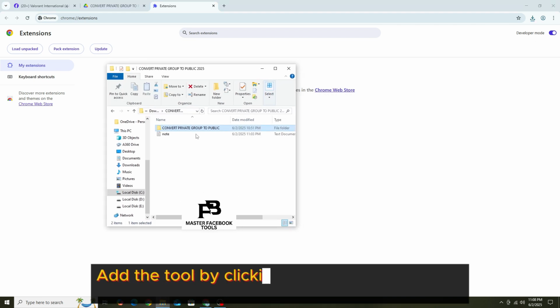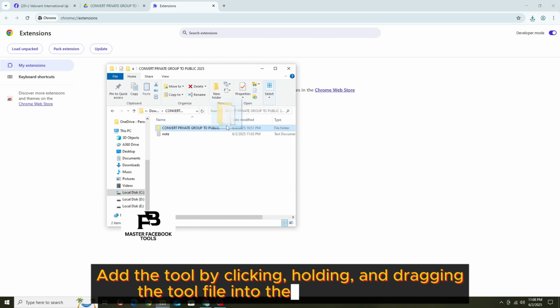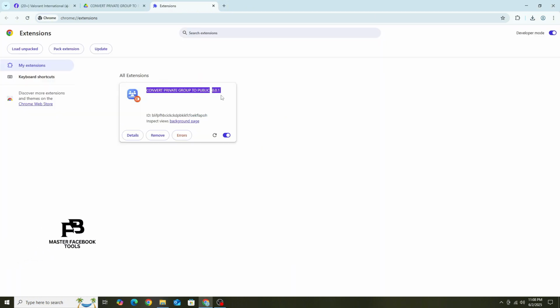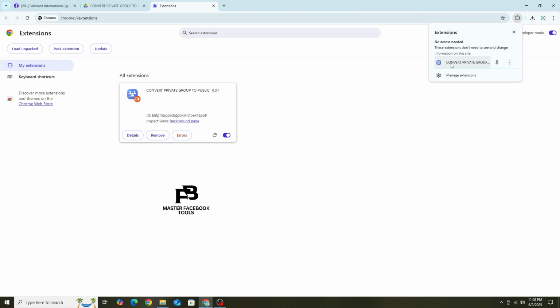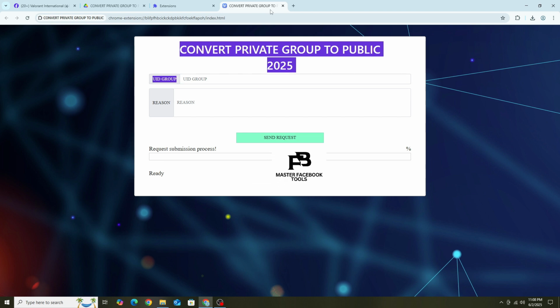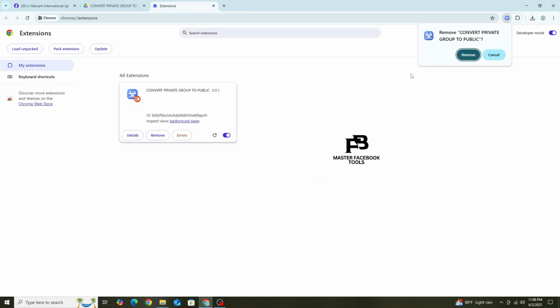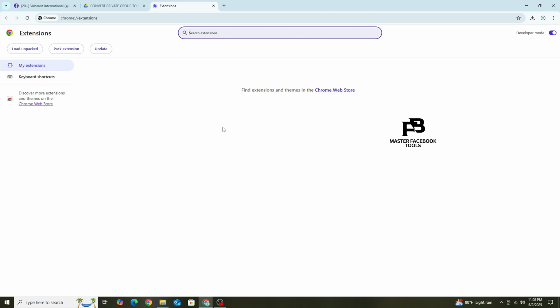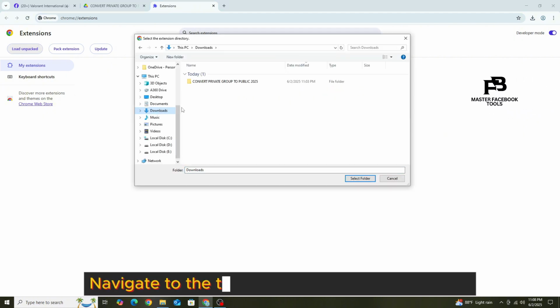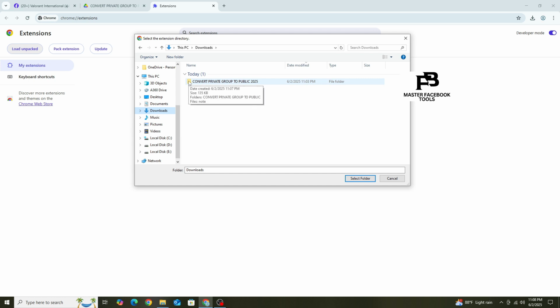Add the tool by clicking, holding, and dragging the tool file into the Chrome window. The second way is to click on Load Unpacked. Navigate to the tool folder you just downloaded.